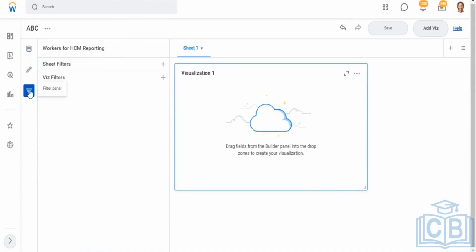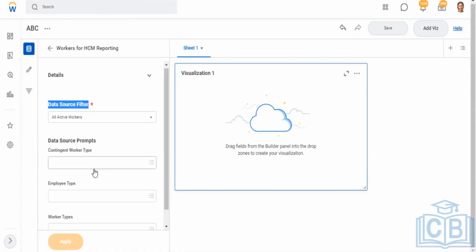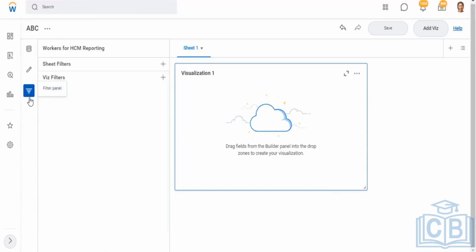Filter panel allows me to add any additional filters. We already saw that we can put some filters using the data source. These are those custom filters I can add. In addition to that, if I want to, these are some standard filters I can add. In addition to this, any other filter that I want to add, I can define them here. Now there are two types of filters I can add. One is the filter on each visualization.